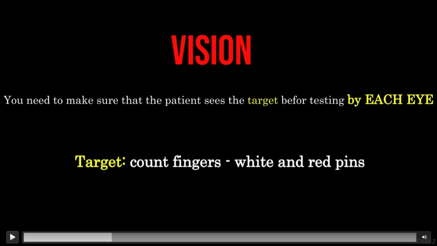Okay. And what I mean by target here is the target that I'm going to use to test the visual field. So there is a step called counting fingers. I have to make sure that the patient can see my fingers and can count them correctly. There is a step for using white and red pens. Make sure that the patient can see the white pen and it looks white, and they should be able to see the red pen and it looks red. By target here, I mean the target that I'm going to use to test the visual field.